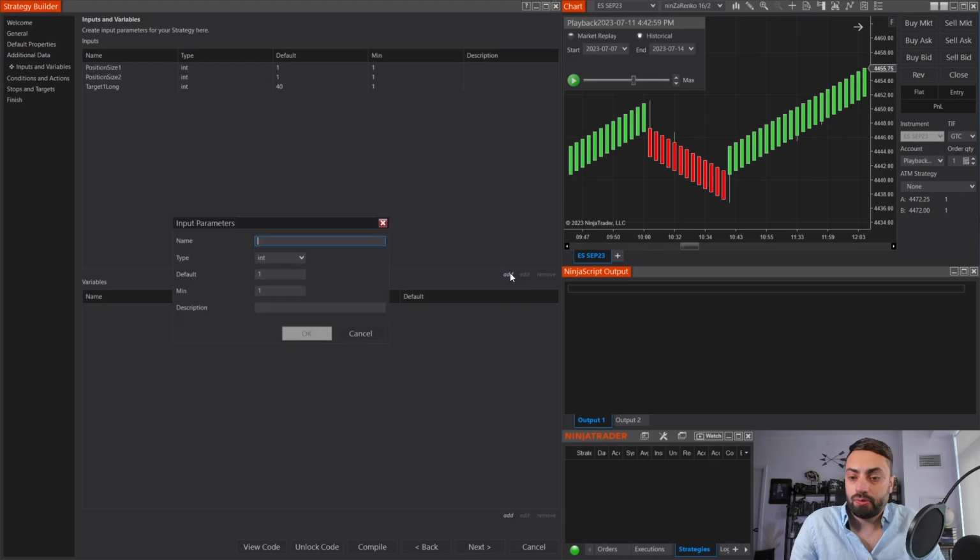Now I'm going to do target long 2, integer, and we'll set this at 80. We're going to have to set a negative profit target when we're going short, and we're going to do that here. So target 1 short. Make sure you delete the minimum, and our default is going to be negative 40. And we do the same thing for our second target, negative 80, and delete the minimum.